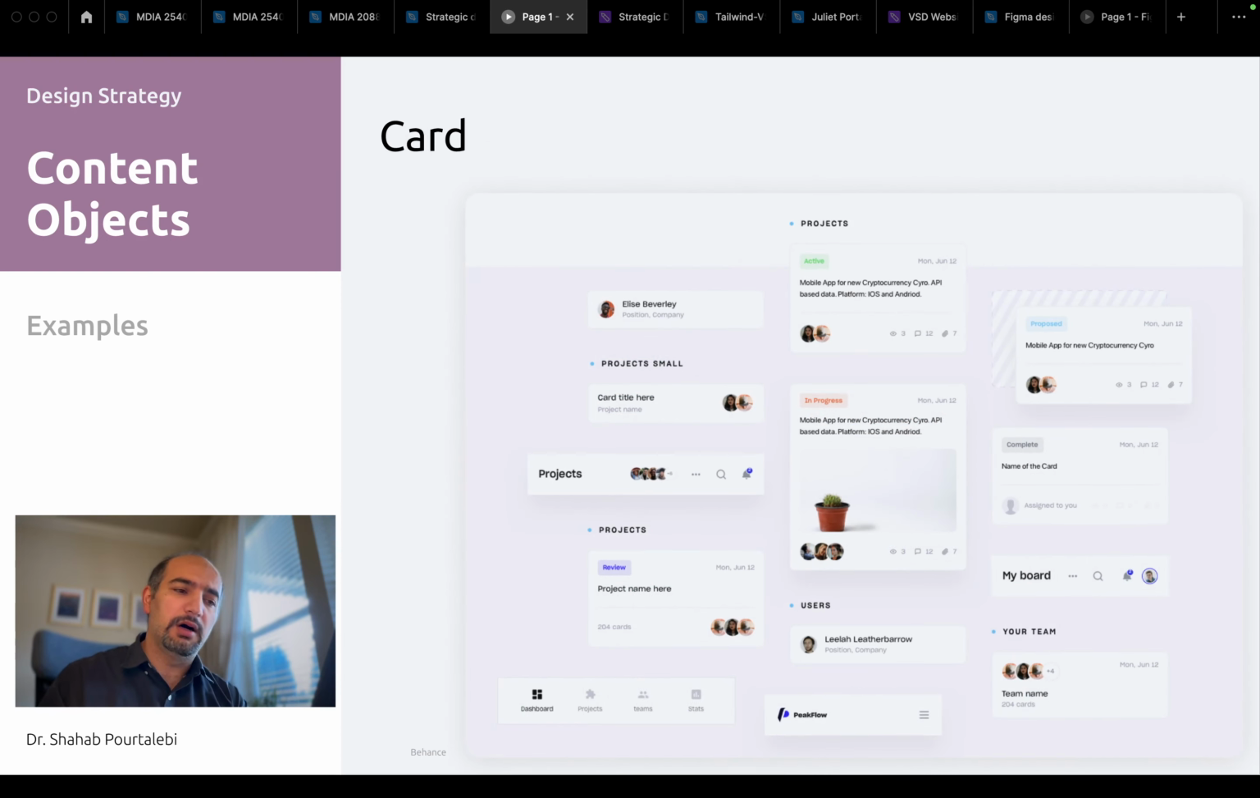Cards are different, usually we have some titles, textual content, visual content, some avatars, icons, based on where and what we want to represent. Okay, so cards would be another type of UI element that we can use for that purpose.